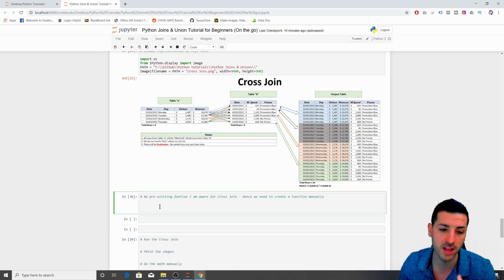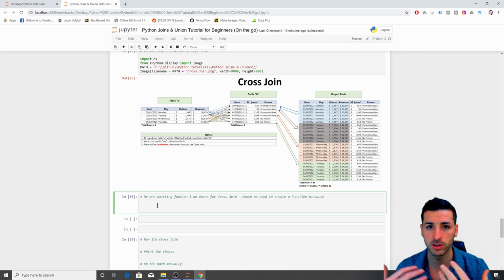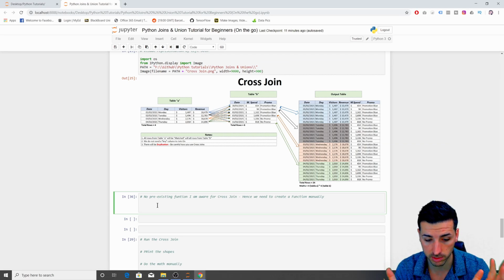Apparently, you have to create your own function, which is basically a function that takes 2 tables as input. It creates a key, matches them on the same key, and then drops the key. So you don't have to know how to create functions. You can just copy and paste what I'm going to do here. Later on in my tutorials, I will do tutorials on how to create functions.